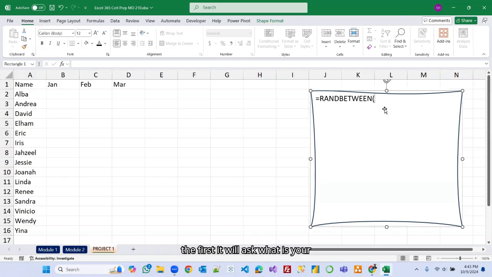The first it will ask, what is your bottom value? And what is your top value? So if we provide these two values, it will generate a random number for us. Let's say my bottom value is 10 and then top value is 20. So in between this 10 and 20, it will generate one number for me, maybe 16, maybe 15, maybe 19, like that. So using this function, we'll try to generate some sales value for all these sales personnel.